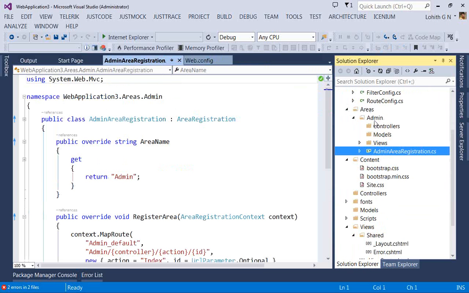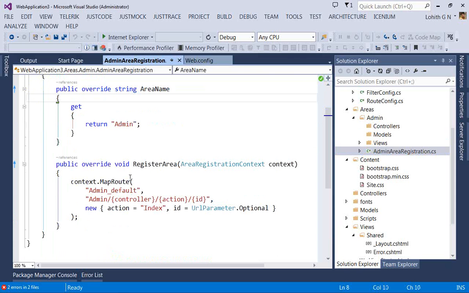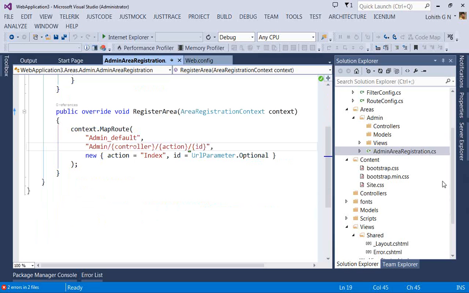Not only that, it has created my area called admin. Look at the controllers, models, views, and then AdminAreaRegistration. So there's the area name and then admin_default. That's the route name. So any URI which is like /admin/home or whatever it is, I can start doing that.